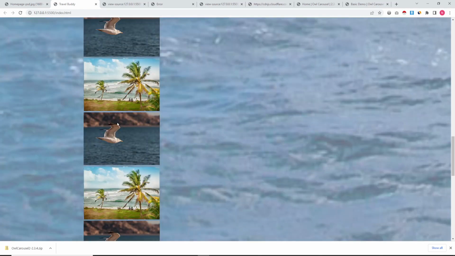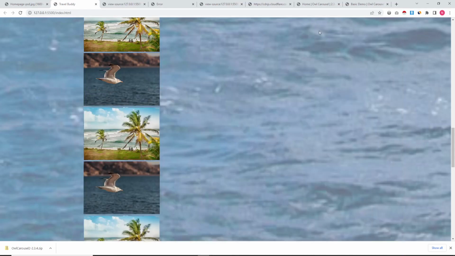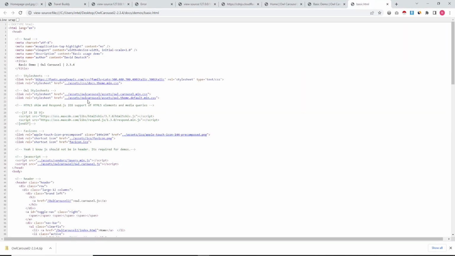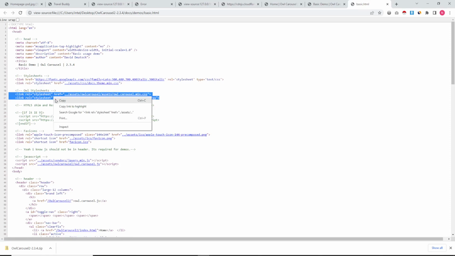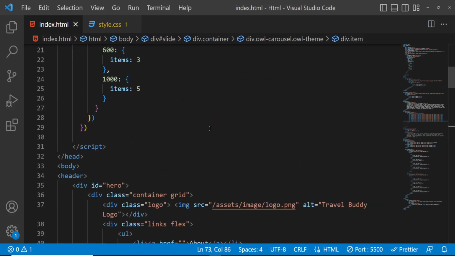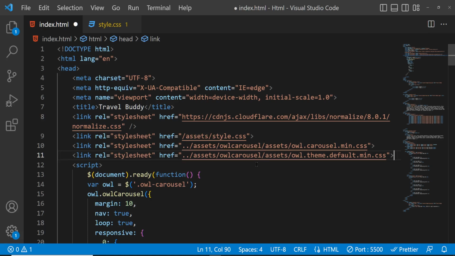We are going to add the CSS and JavaScript from this basic demo. So look at the files here. We just need to save this JavaScript file and CSS file to our code. So here we are adding this. Obviously this file will reside in the assets section.